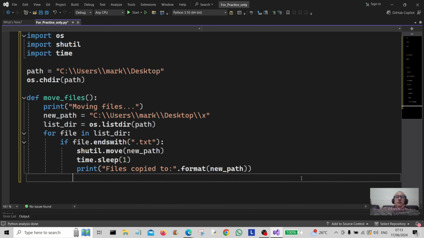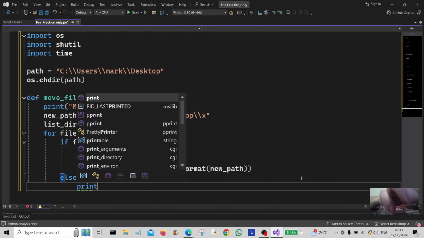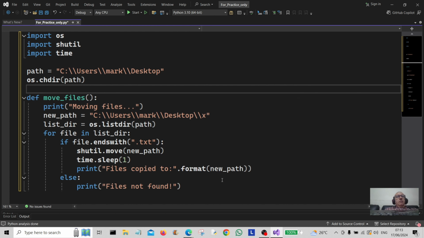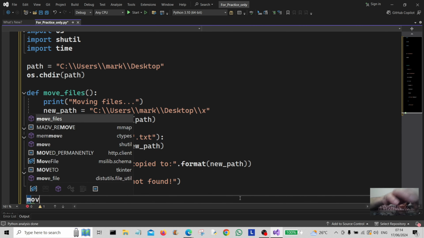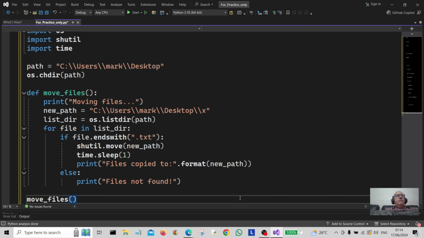Okay, now we're going to use the catch-all else. So if that's not the case, we're going to print just a generic message to the user saying files not found. Okay, that should be okay, unless I've made a typo or a little blunder or something. We shall soon find out. So all we have to do now is call this function, and we call it by typing move_files, and then we save it, and then we run it.